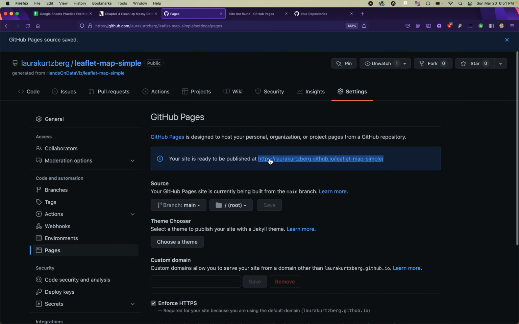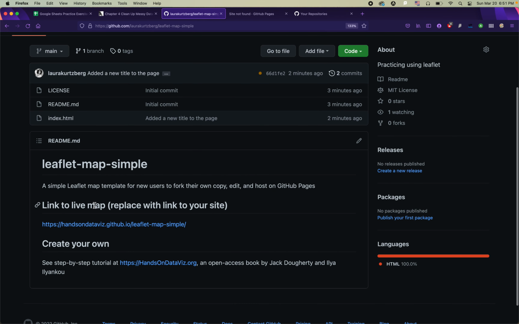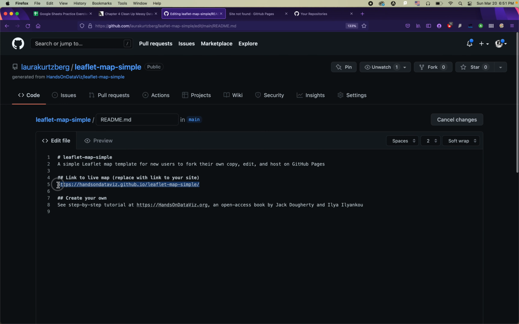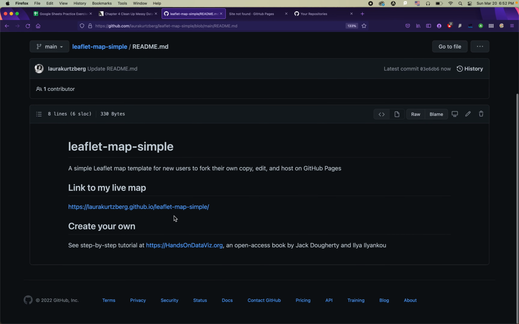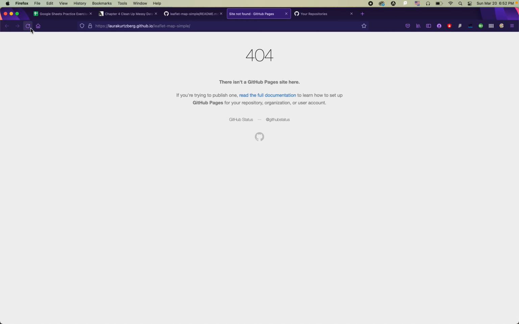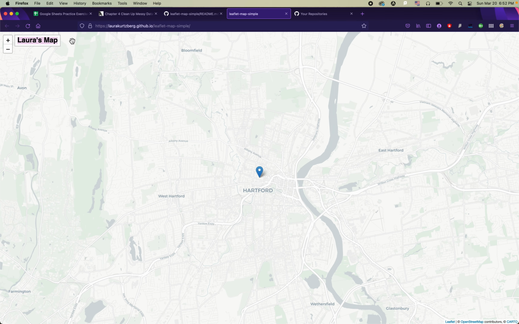Let's go ahead and copy this link, go back to the Code tab and change the link to the live map in the README. So we can edit the README, just like I showed in class, paste here to have a new link to the live map. You can also say link to my live map and replace with link to your site. Then again, commit changes. You can leave it default or you can change the description. Okay, let's see if this has updated yet. There we go, it updated. And as you can see now, it says Laura's map on the top left.